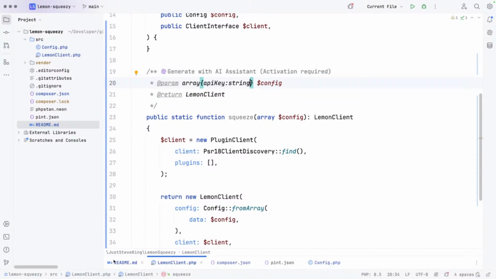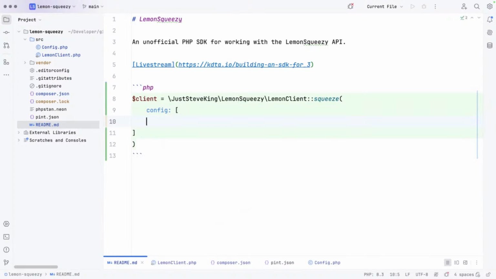So come back over to the README so we can work through this. And just bump that over. That's one thing I don't like about Markdown in PHPStorm is that it doesn't format things the way I'd like it to. So the API key is going to be whatever that API key might be. I'll just stick a random UUID in there for now. At this point, I should have a LemonSqueezy client that I can start working with.